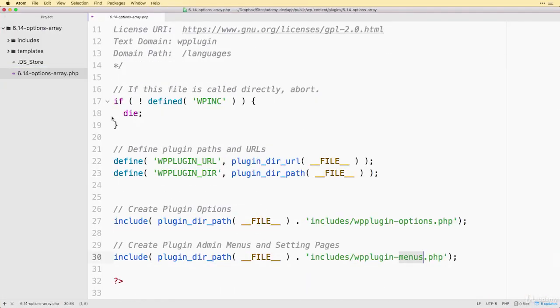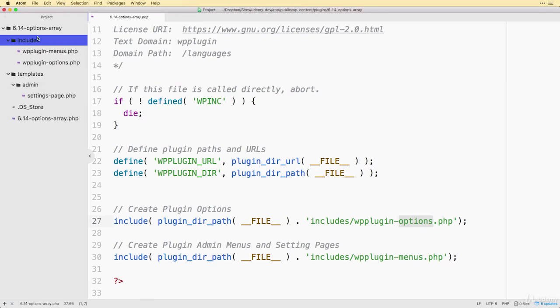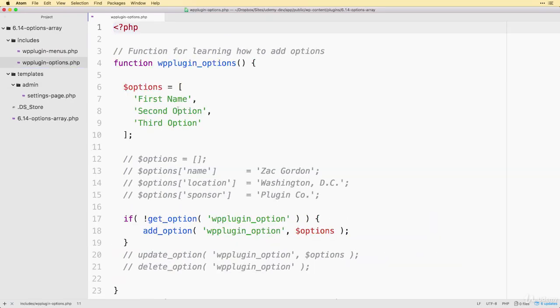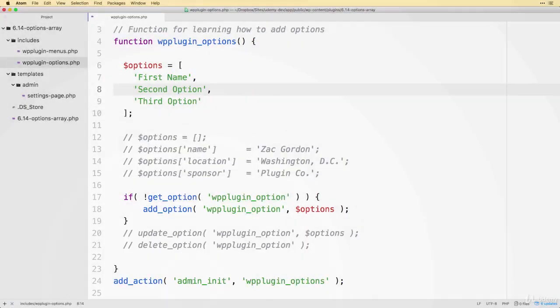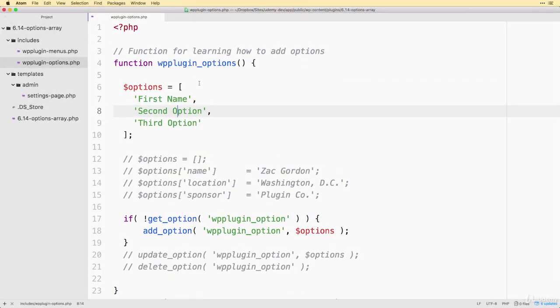We have our menu with our template being pulled out for our settings page, and then in options, we have a few extra things than we did before. So let's take a look at that now. First of all, you can see we're hooking into admin and init again, so there's nothing really new there. And we're setting up an array of options.